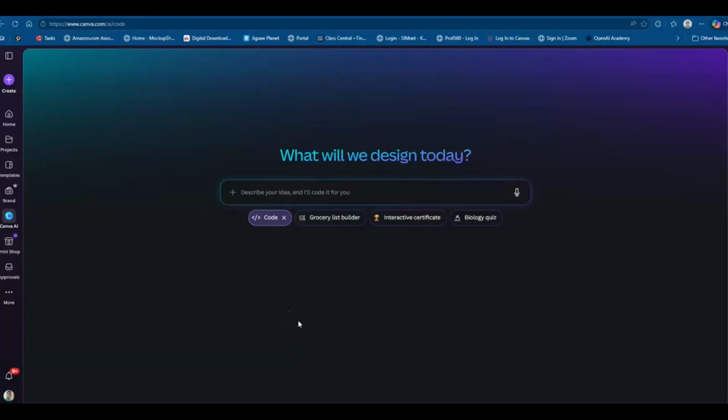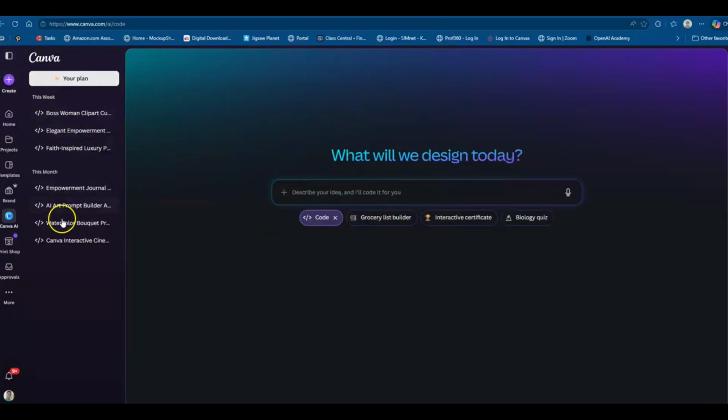Okay, quick side note. Earlier in the video I said I couldn't find my designs, because when I went to Canva AI and clicked Canva code, usually the designs would be down here. I found them. Thank goodness. So this button right here, this open menu button, is where everything that I've been working on is. Thank goodness I found it.